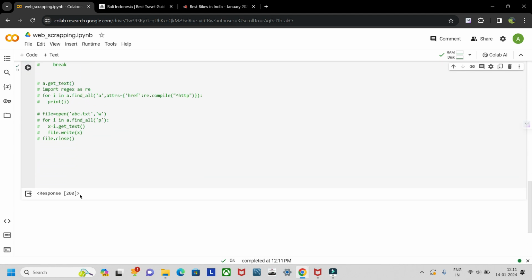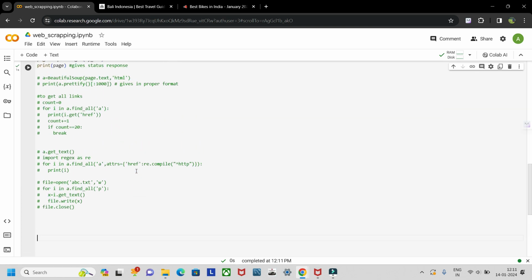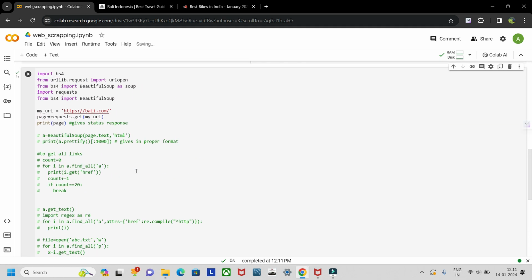you will see that the response code is 200. That means the website is working fine. If you get another response, there might be some issue with the website. So this is the first thing: you need to check whether the website is working or not. 200 means you can move ahead. First of all, let me comment this out.